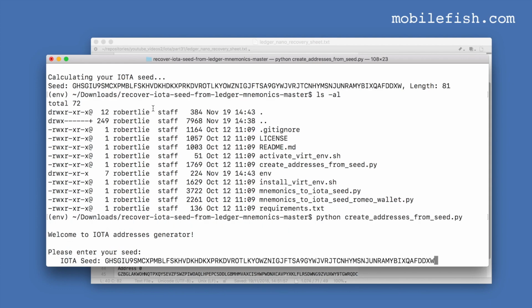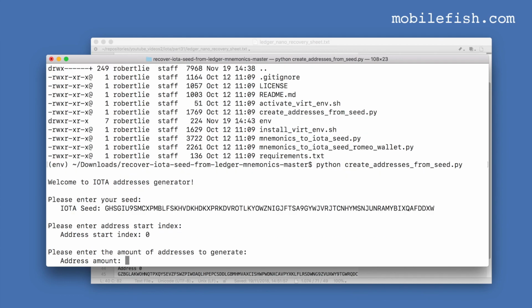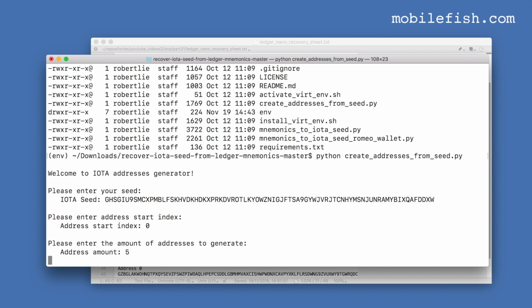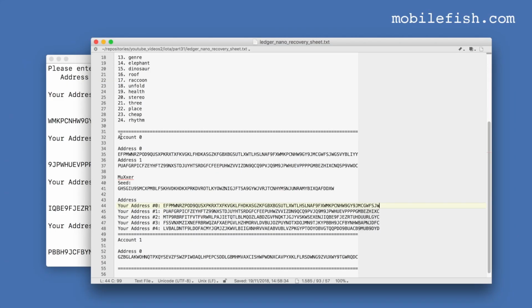I have entered the previously generated seed. It asks for the address start index. Let's start with address index 0. And the amount of addresses I want to generate is 5. I have copied the generated 5 addresses and pasted the 5 addresses in this text file.